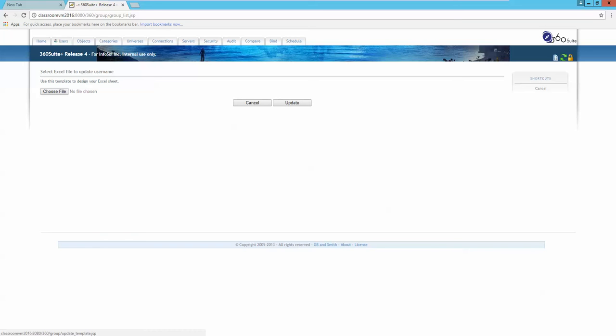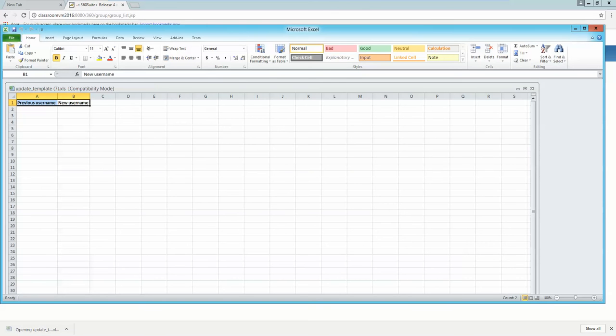The first thing we're going to do is use a template that is designed in Excel to allow us to put in the current username and then what we want to change it to. So we're going to click on that, open that up, okay? So we have our previous username, which is Bill, and then our new username, Bill Test.